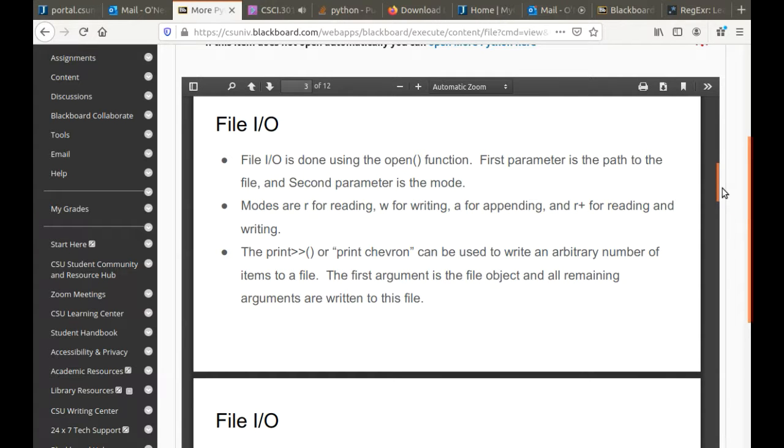Okay, use the open function for file input and output. First is the path, the second is the mode. And you have the print chevron, the two greater than signs, that you use to write more than one thing. That's common in a lot of scripting languages, by the way.